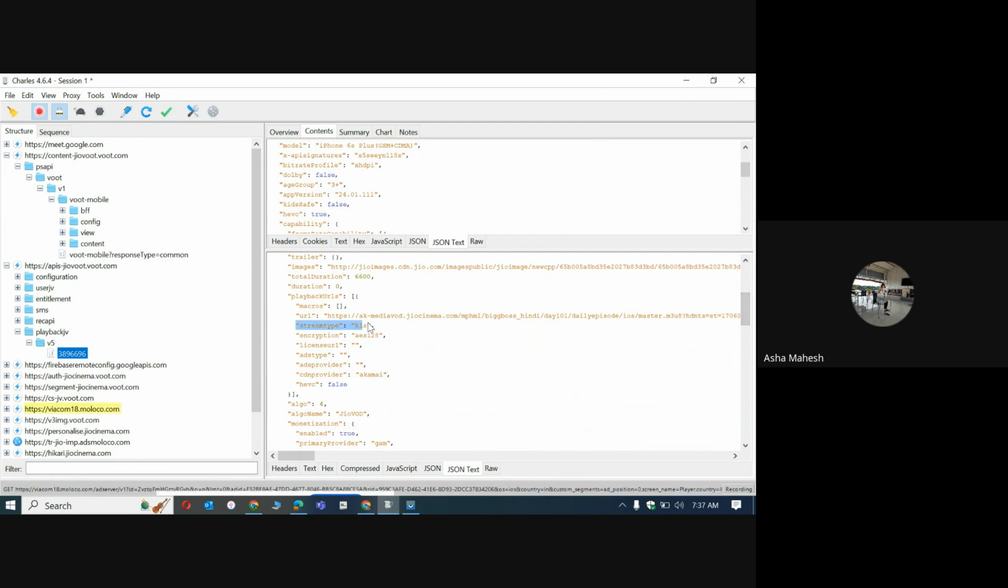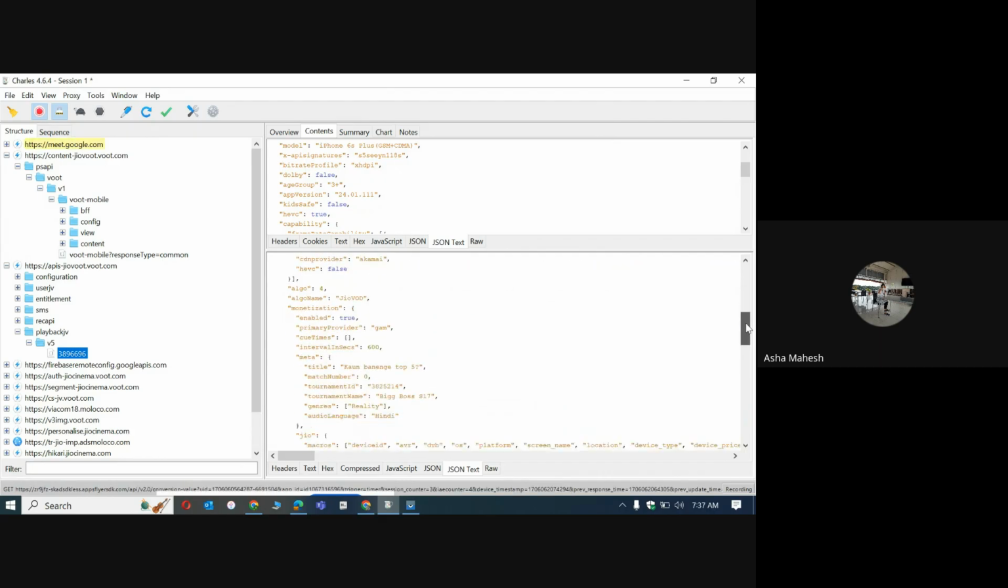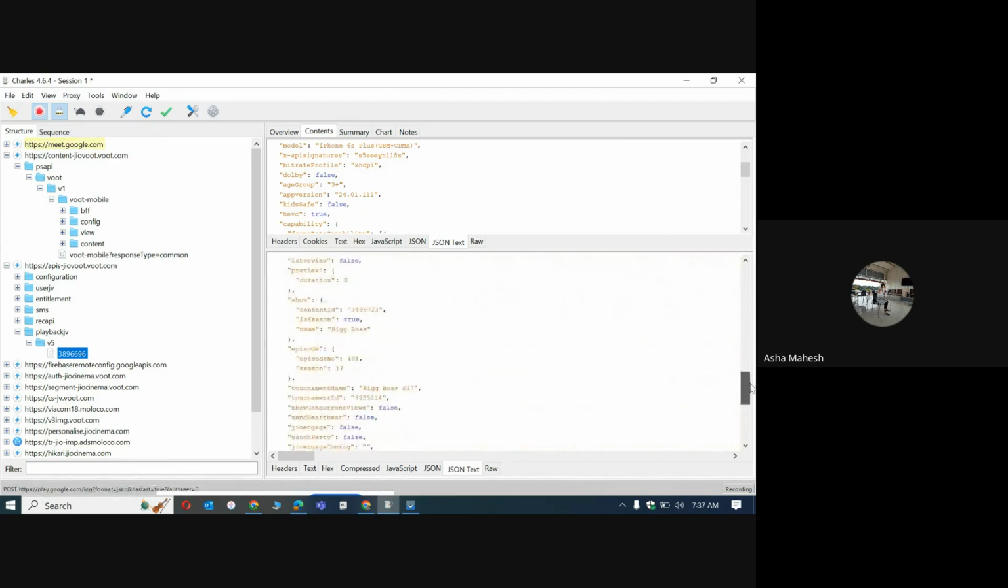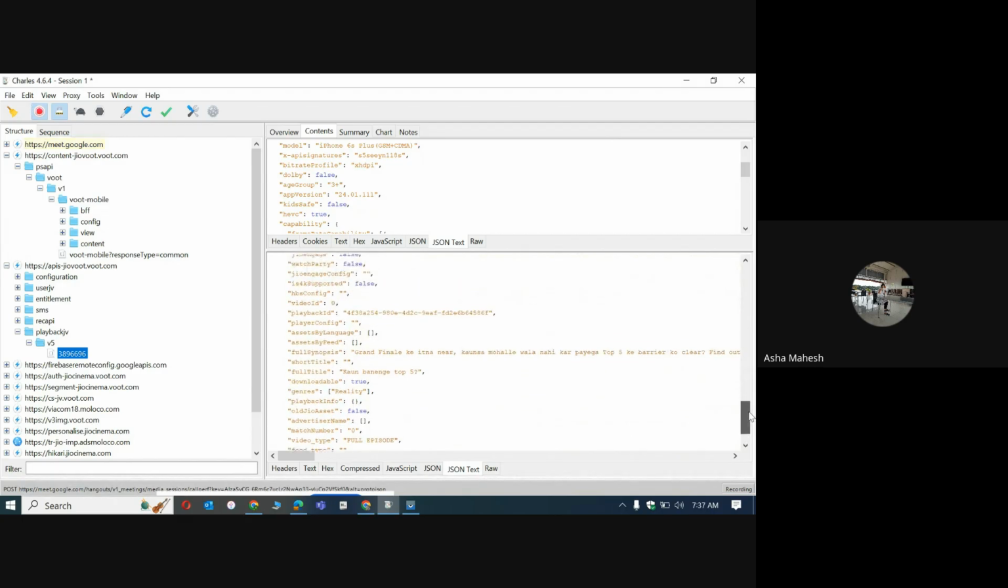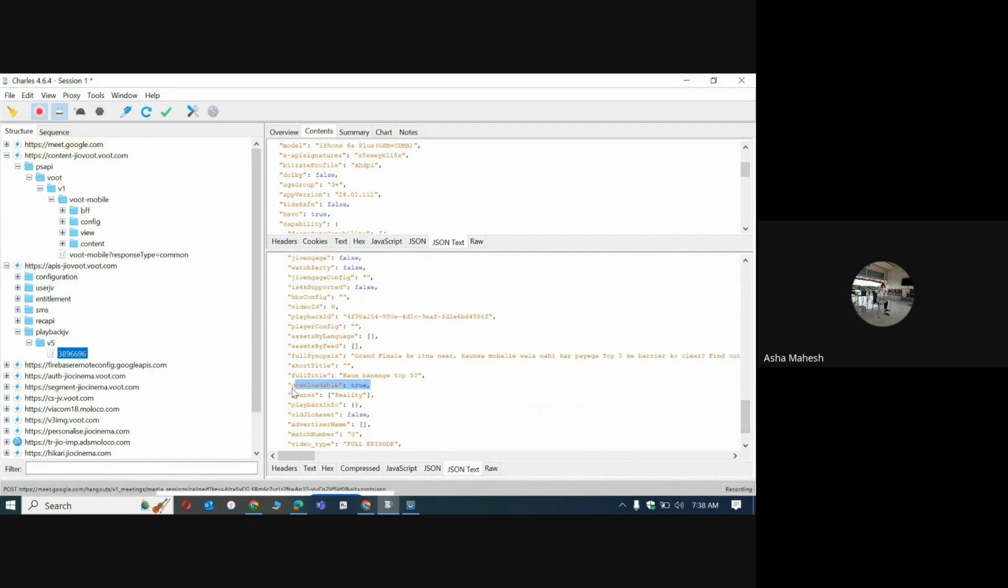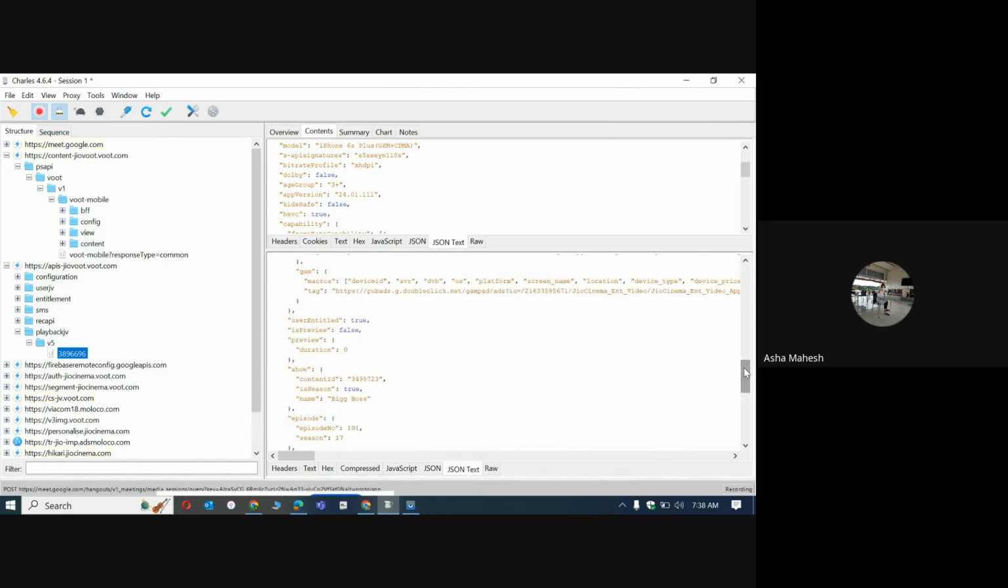What is the stream type? It is DASH or HLS, and whether ads are there, the ads provider and the CDN provider. All these things we will validate. Then there is a downloaded flag. If it is false, we can't download the asset; only if it is true can we download the asset. All of these things we will validate here.